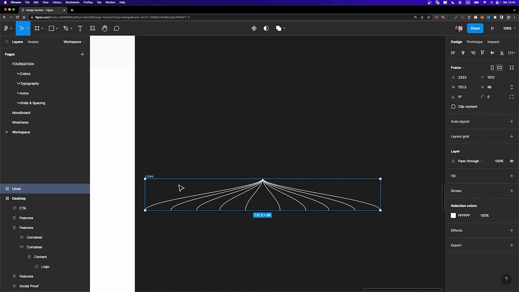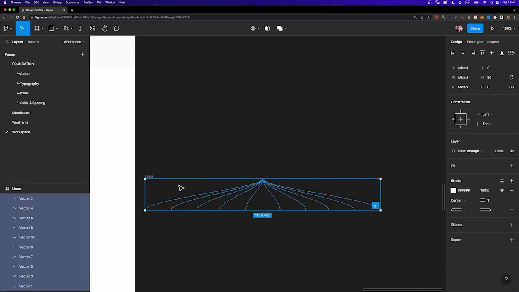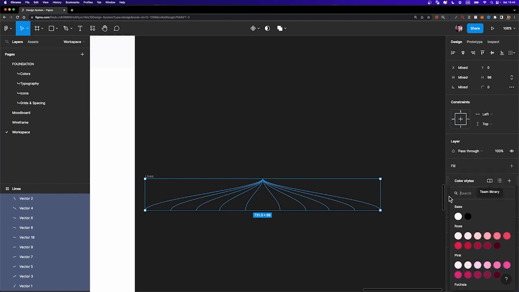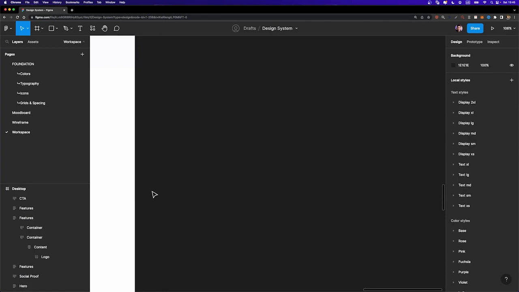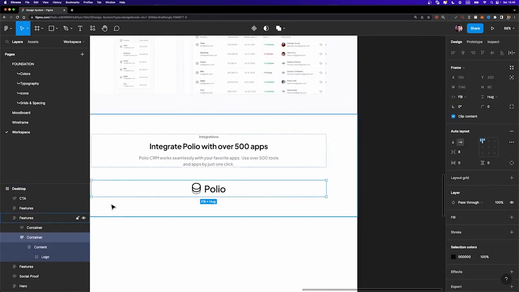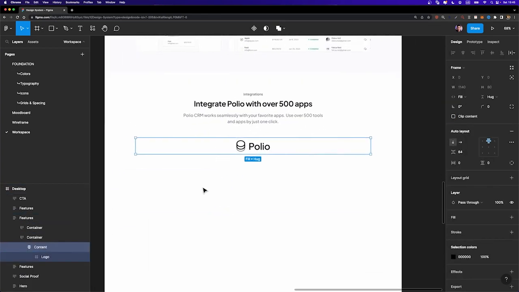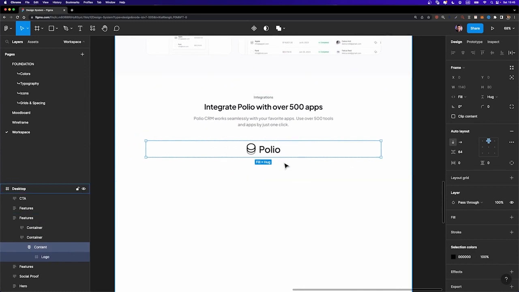All right, now let's change their color since our background is white. I'm going to hit enter to select all these lines, and here I'm going to change the color to gray 100. So let me set it to gray 100 here. There it is. And now I'm going to select it, cut it, hit Ctrl X or Command X. Now I'm going to select this content frame and paste it inside, hit Ctrl V or Command V.